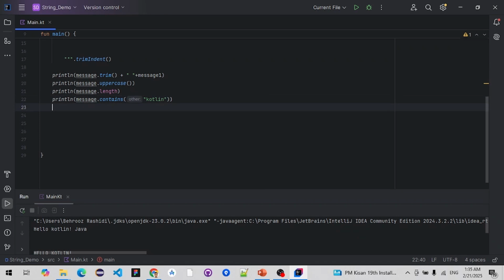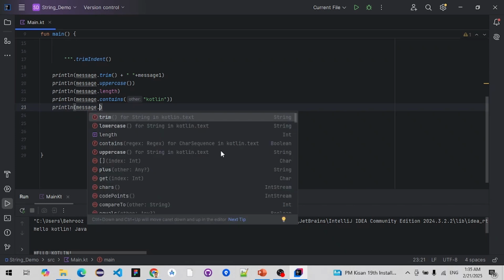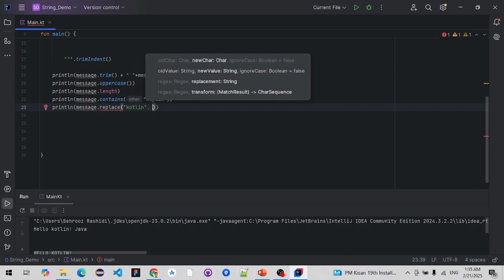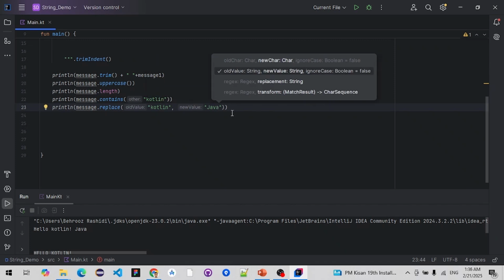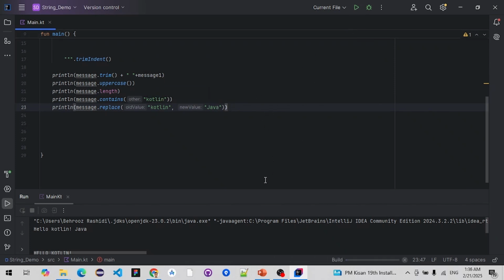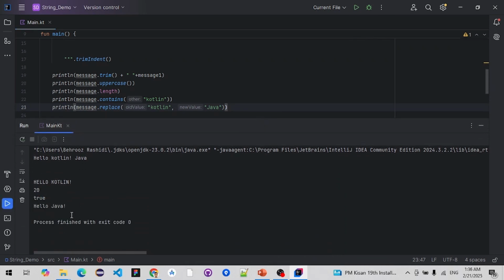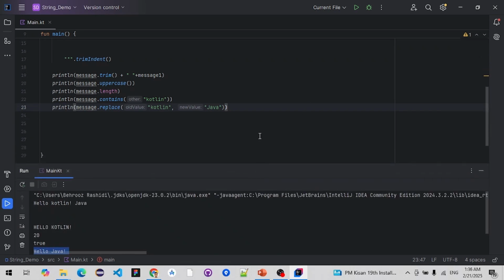Another function I will work with is replace. Suppose message.replace. I will replace the Kotlin keyword with Java. In here, the old value will be Kotlin, and the new value will be Java. The replace function will replace Kotlin with Java. The substring will be replaced with Java. As you can see in here, Hello Java, it is replaced with Java. So this was the replace function.